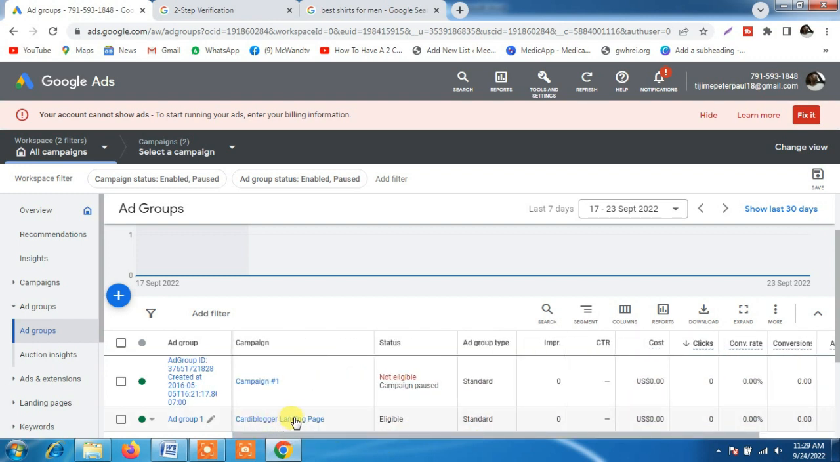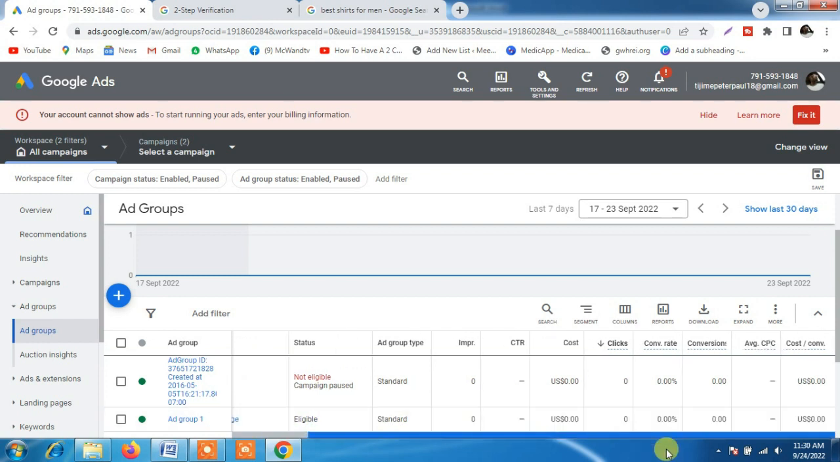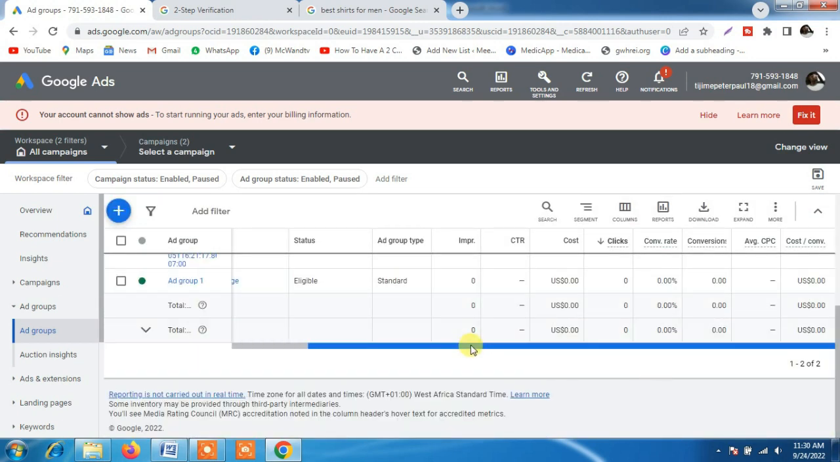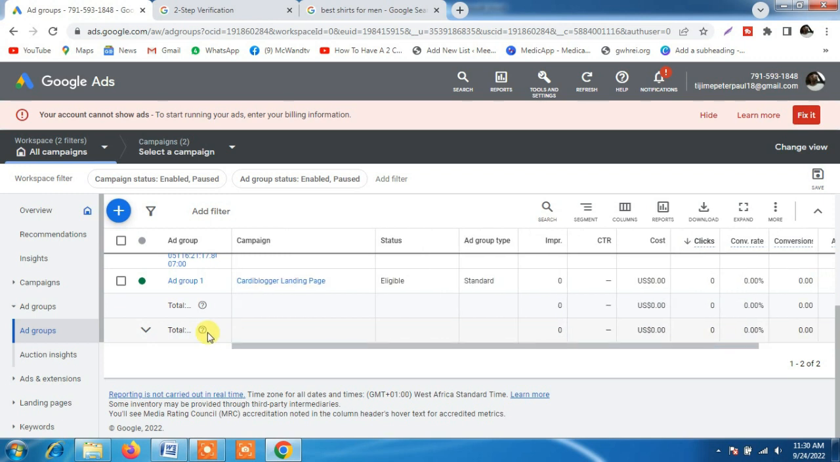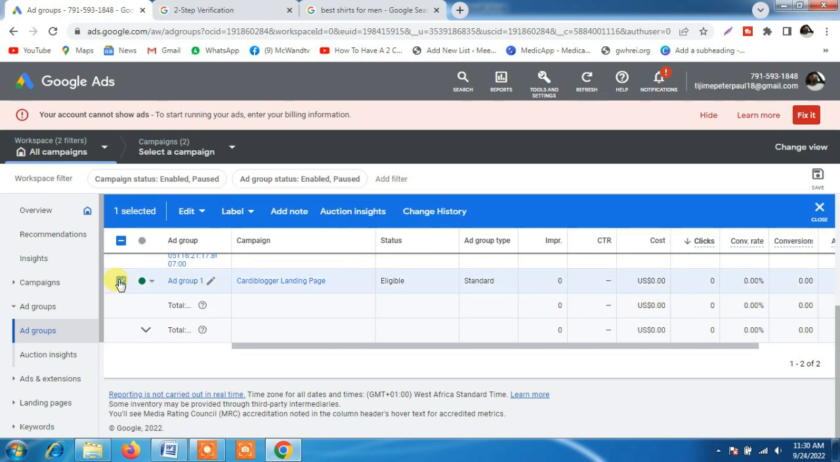Adding blogger landing page, status eligible. So it will be under review, okay. If we have money in this ad account, they will review and our ad will start running, and we start seeing the effect on our ad. You can always come and click this edit to adjust your ad, or you check this particular point, you come here, you edit your ad, you add notes, you change history and all of that.